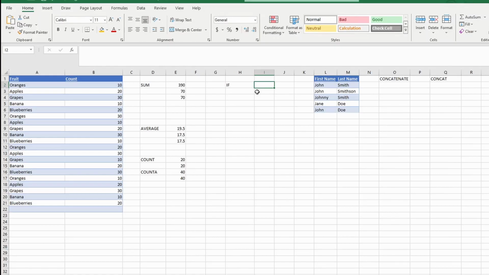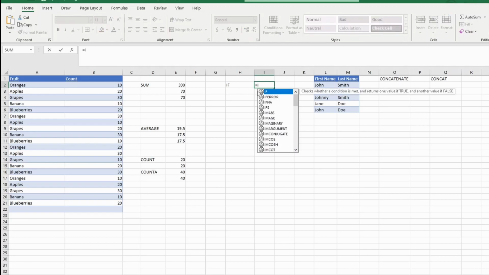The next formula we're looking at is the IF formula. This is a very versatile formula that you can use in many situations. We're going to just look at the basics of it. So I'm going to start by typing equals IF, and then Excel gives me this pop-up that guides me through how to use the formula.